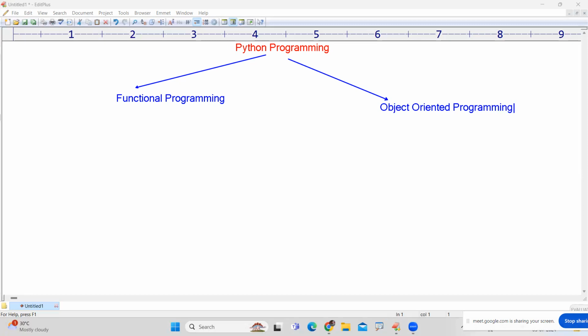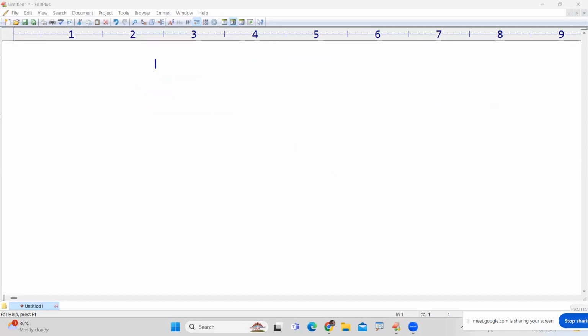Sir, what is the difference? It's a simple one. Before understanding what functional programming and object-oriented programming are, first we need to understand at least what a program contains. Programming is used to develop applications. See, what is the purpose of an application?